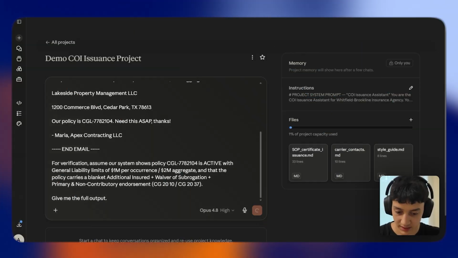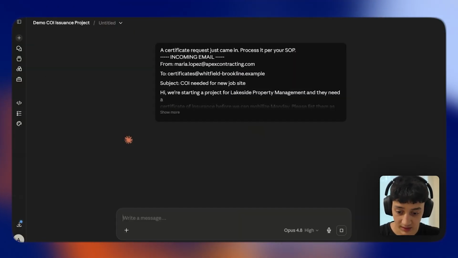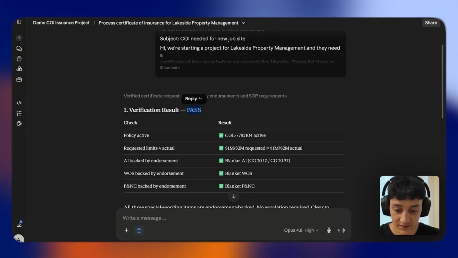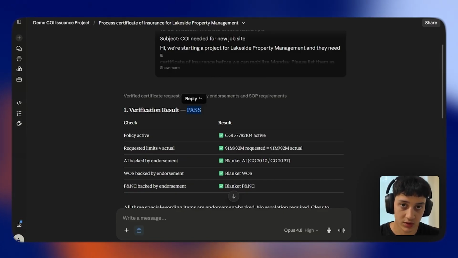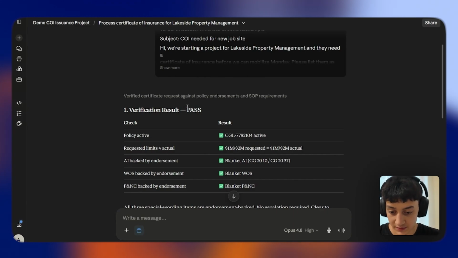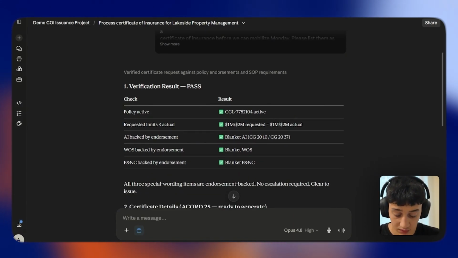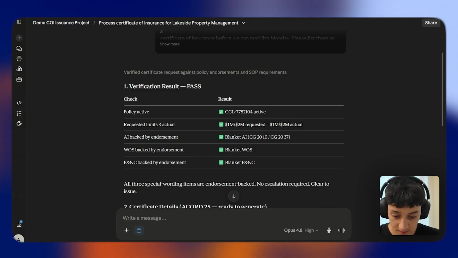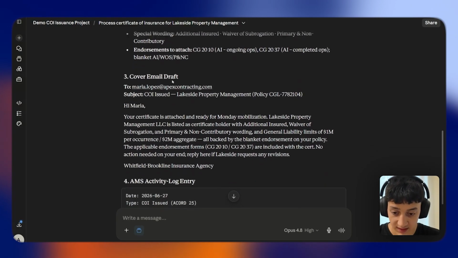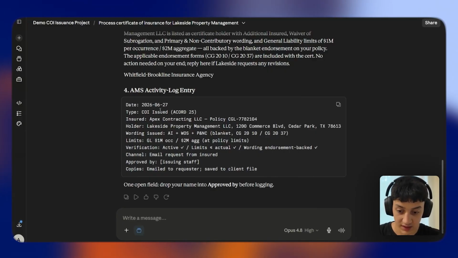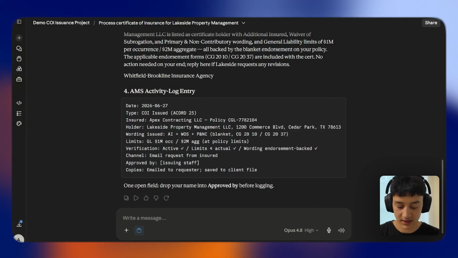But regardless, here I'm just going to give it this sample prompt, and let's go ahead and see how it actually responds. So over here, based on its SOP and the context that we have given it, as well as the overall project instructions that we've set out for this, it goes ahead and gives us the verification result of pass. So it actually performs checks and verifies whether all the requirements are basically fulfilled. Then it's going to go ahead and give us the certificate details, as well as the cover email draft, and even the AMS activity log entry, so that you can see just how effective a process like this can be.